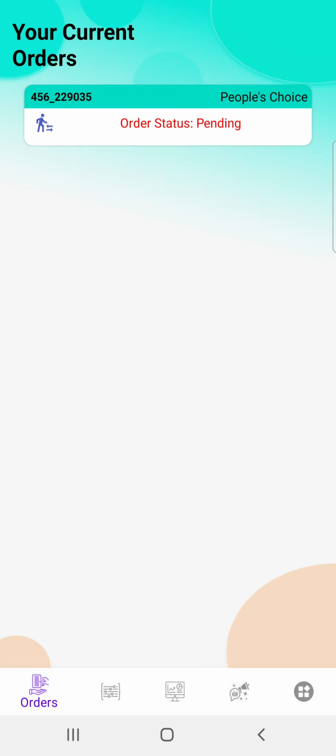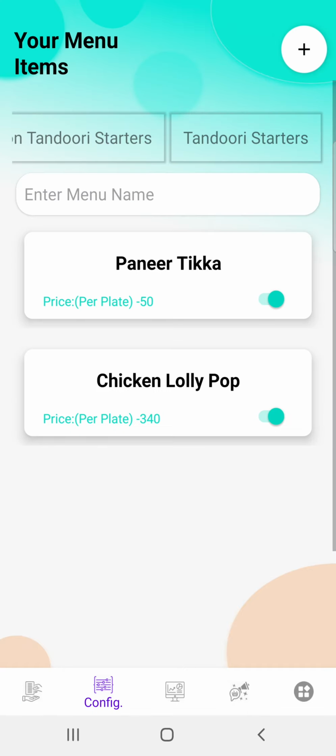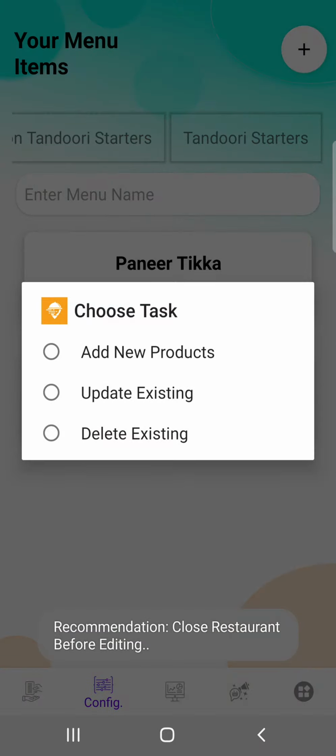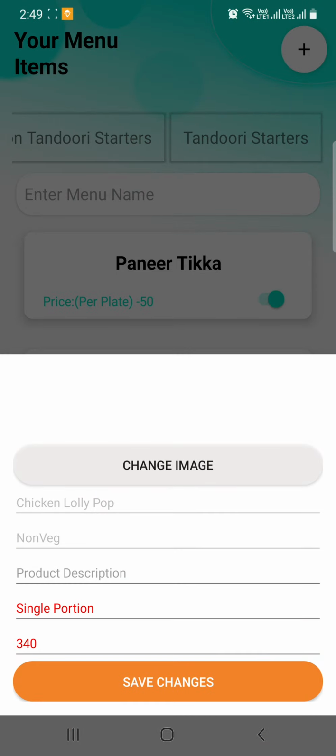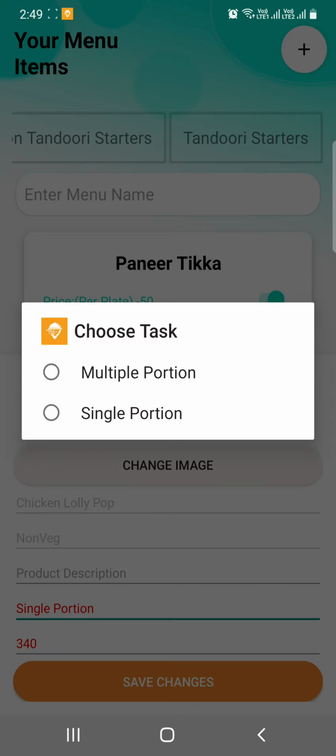So we are just coming back over here. I'm just going to brief you on the application first. This is the order screen where we will manage the orders. Apart from this, there is a configuration screen where you can add, modify, and update your menu items. Suppose I just want to update this chicken lollipop. In that case, I need to click on that item and then click on update item. I can upload or change the images, or I can change the rate and whatever the price is, multi portion or single portion.